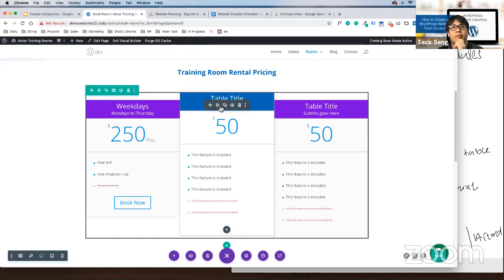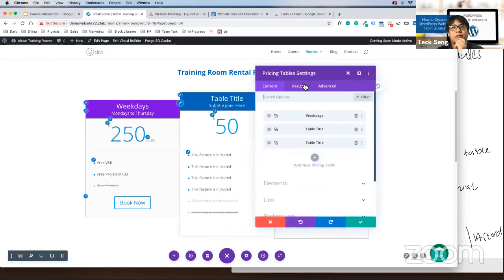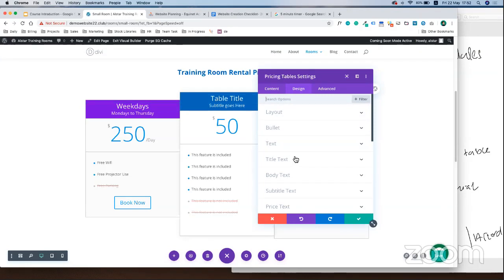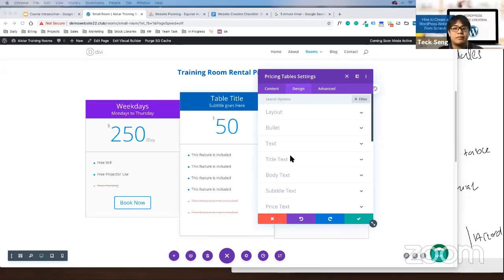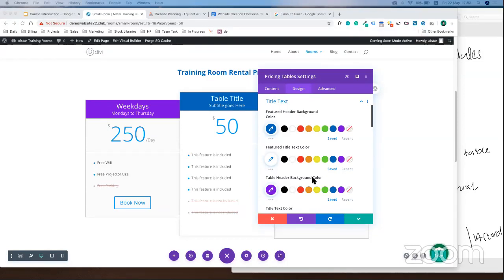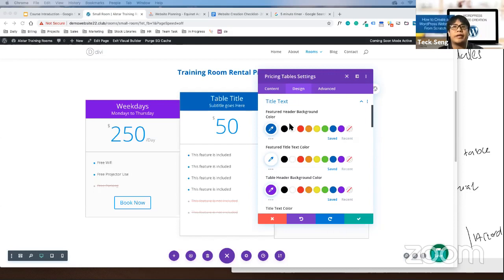No, not layout. Sorry, give me a while. Design. Don't go to layout. Go to title text. Okay, I change all over again. Title text, not layout. Okay, give me a moment, please. Okay, title text. Then featured header background change to blue, and then table header background change to purple.